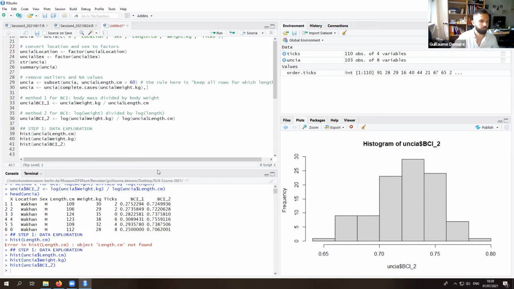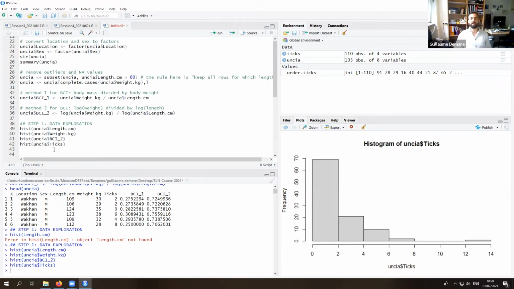I will do the same now for ticks. And this is a very different kind of distribution here. It's a number, so it goes from 0 to something else, here up to 14 if you use the updated ticks data set that we have.